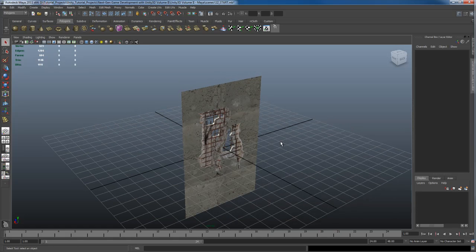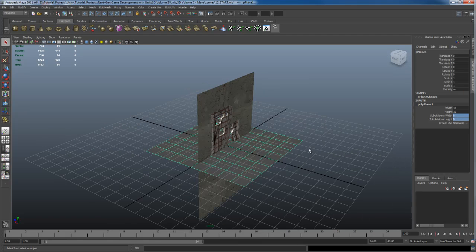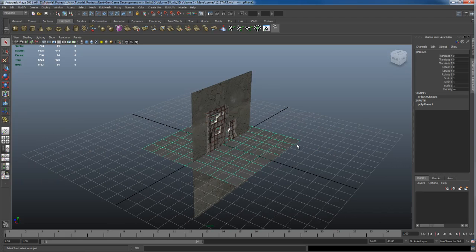All right, so what I'm going to do here is create a poly plane. I'm going to go to the options here, and take the width and the height and set it to a value of 10. I'm also going to take the subdivisions for the height and the width and set that to about 8, so we end up with something that looks like this.